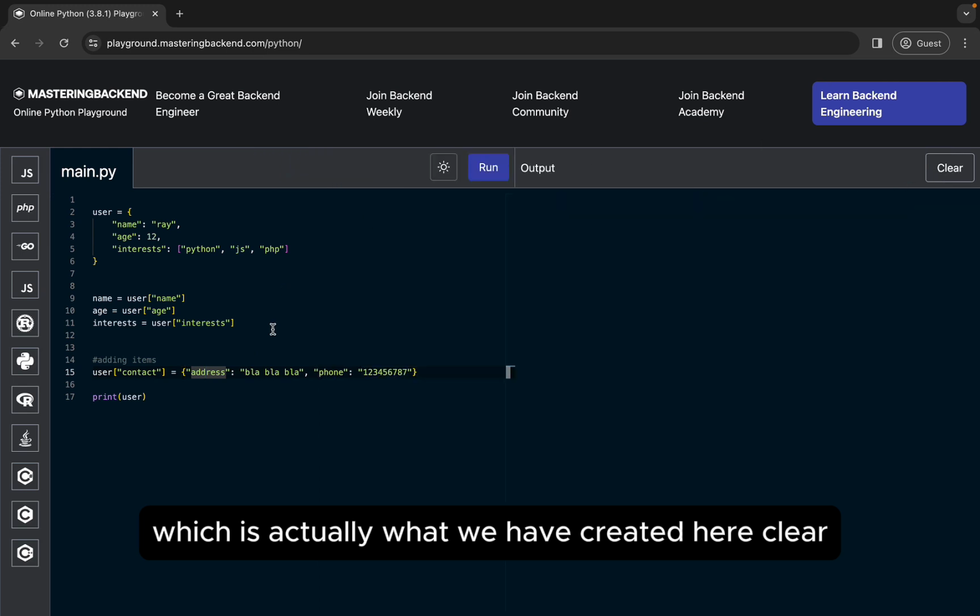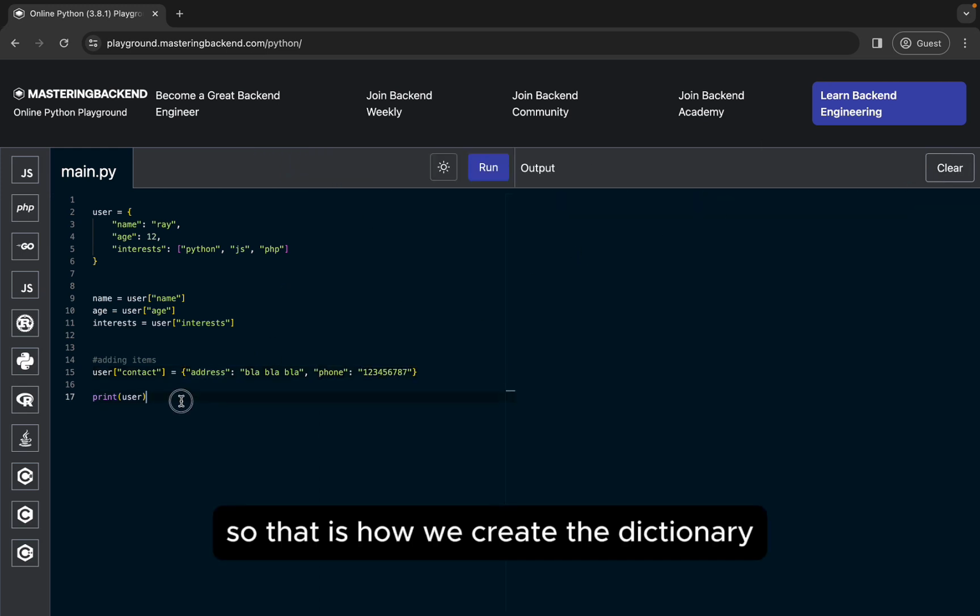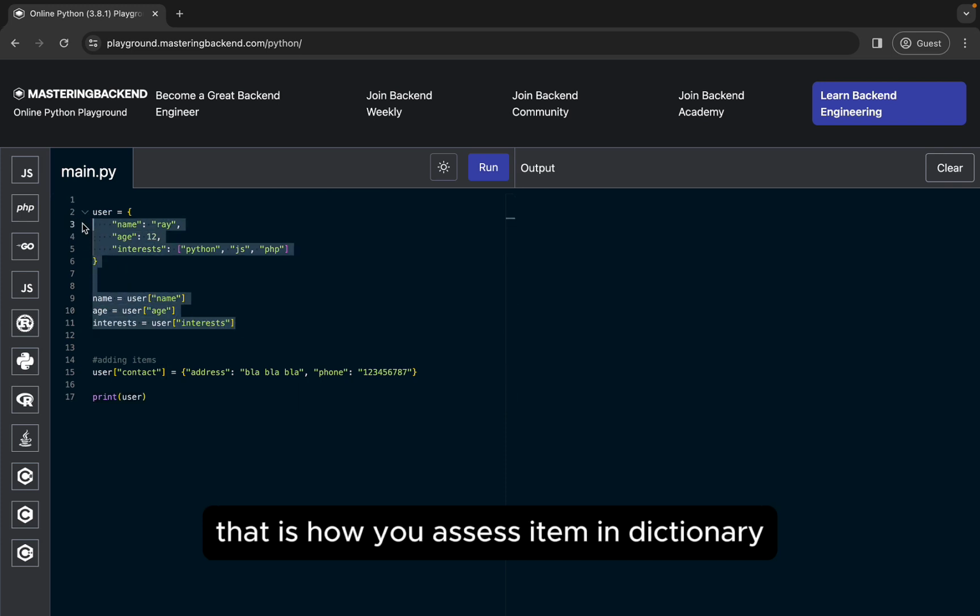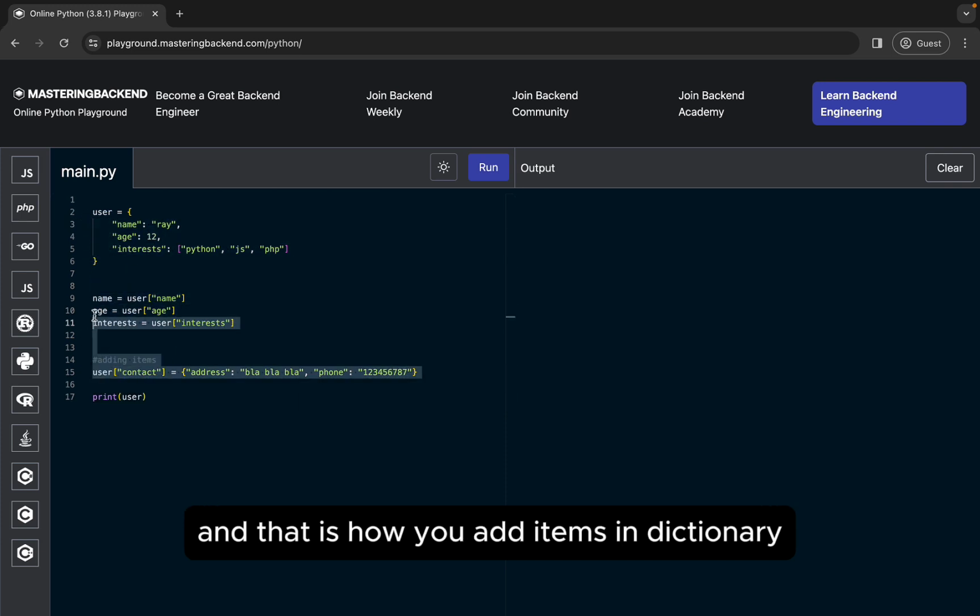You can clear by just clicking clear. So that is how we create a dictionary. That is how you access items in a dictionary, and that is how you add items in a dictionary.